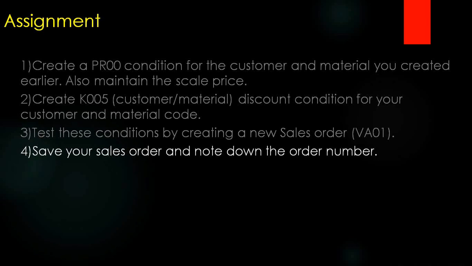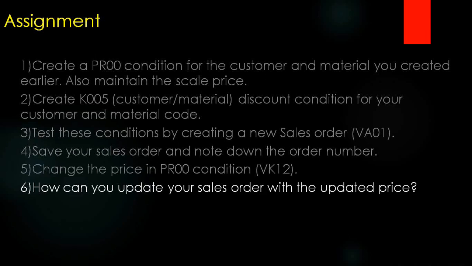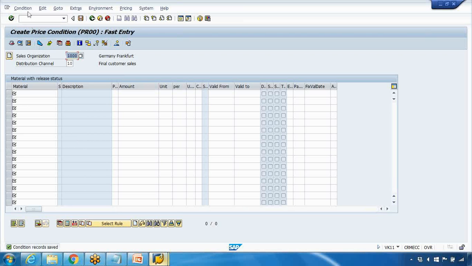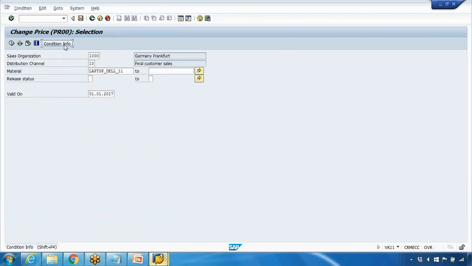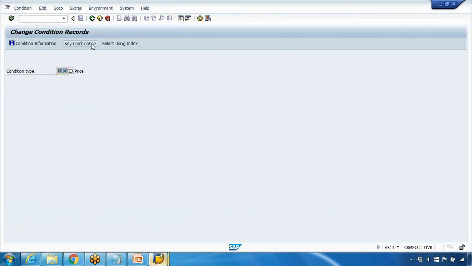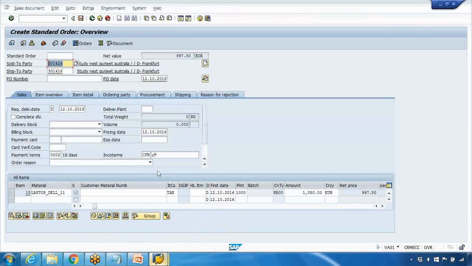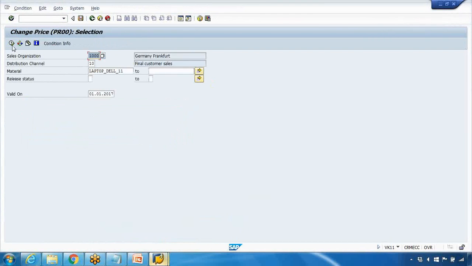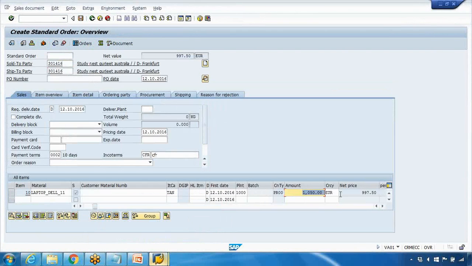Save your sales order and note down the number. Change the price in the PR00 condition. How can you update the sales order with the updated price? Now that's very, very important. So if I have a price maintained here, let's take this example again, the one that I just created. Any record, it doesn't matter which. I got a price of 1050 created here.